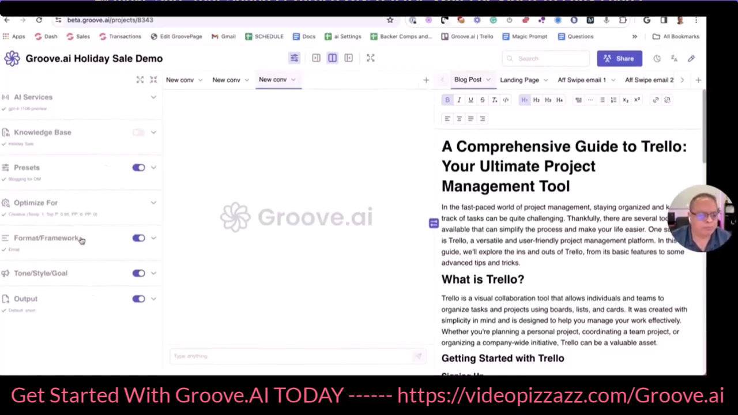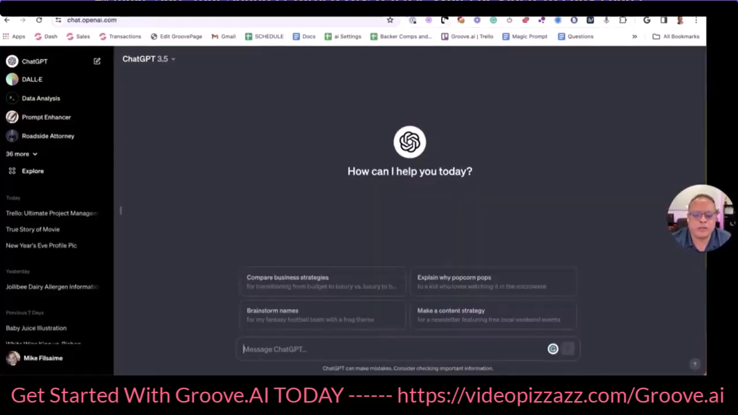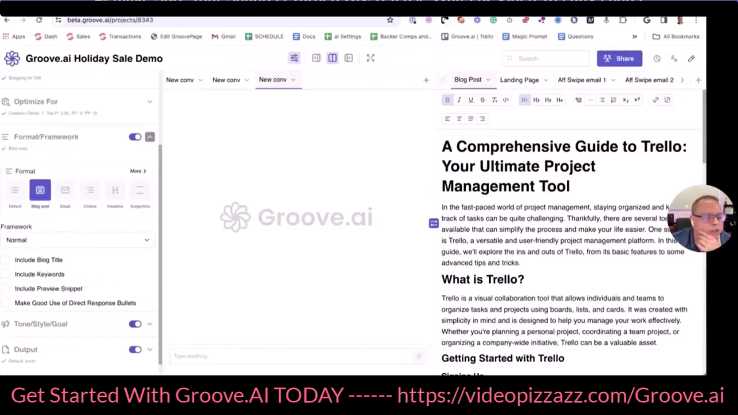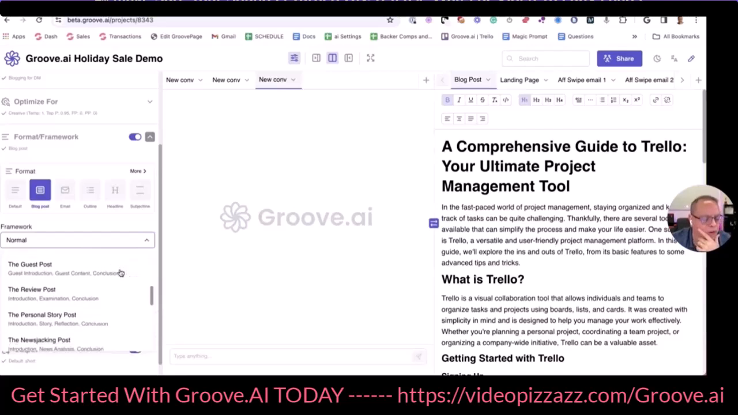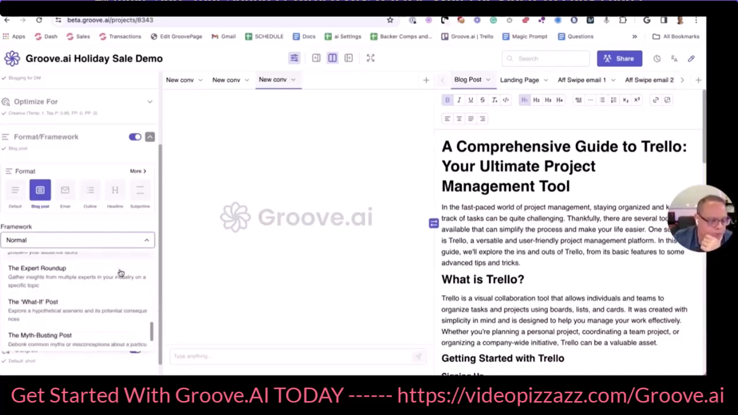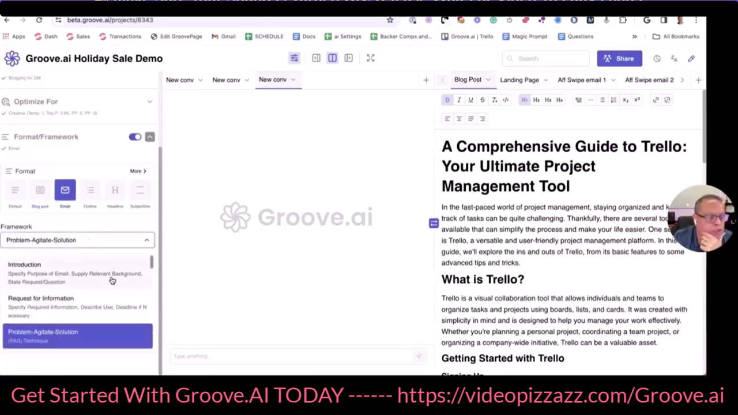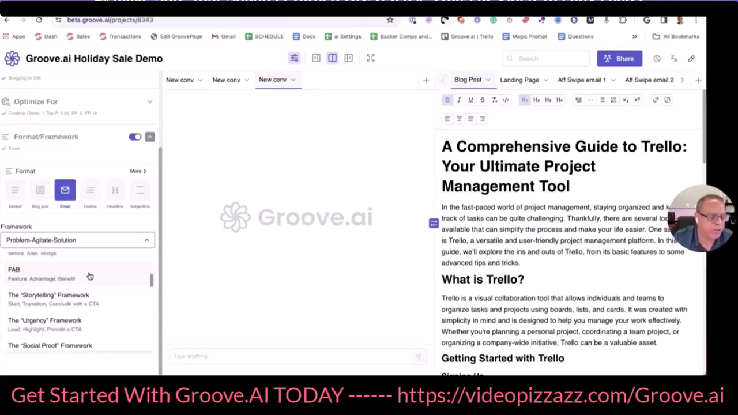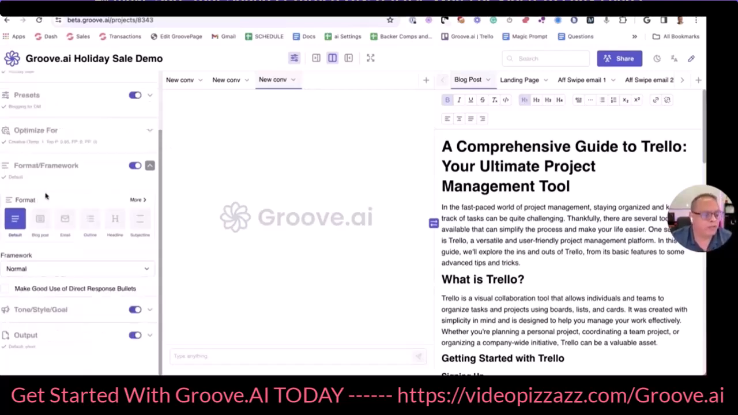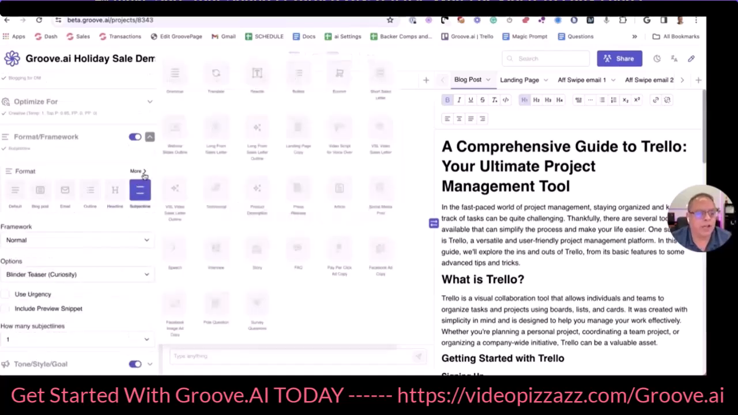Now, format and framework. In ChatGPT, it's just always going to give you a regular output unless you say, write me a blog post. But what kind of blog post? Notice that the framework, we have a list of 20 different frameworks here for a blog post. Okay. If we want to do an email, you'll notice it changes to different frameworks for emails. The urgency framework, the feature advantage benefit. We have default, blog, email, outline, headline, subject line, and more.